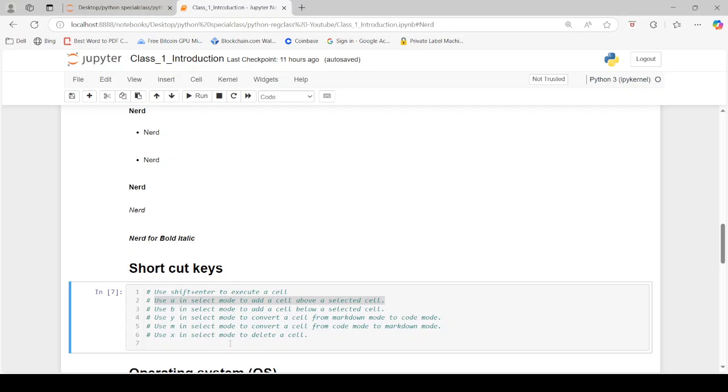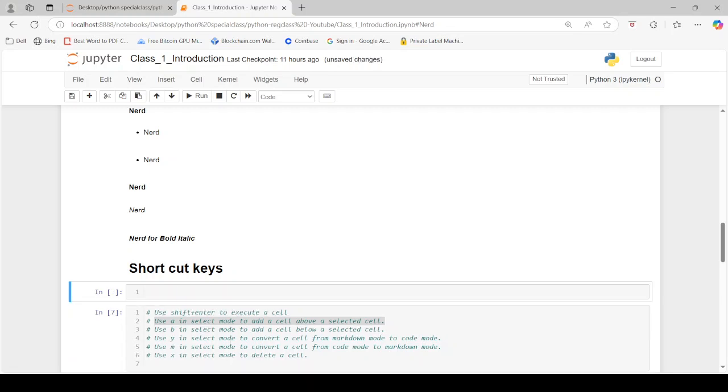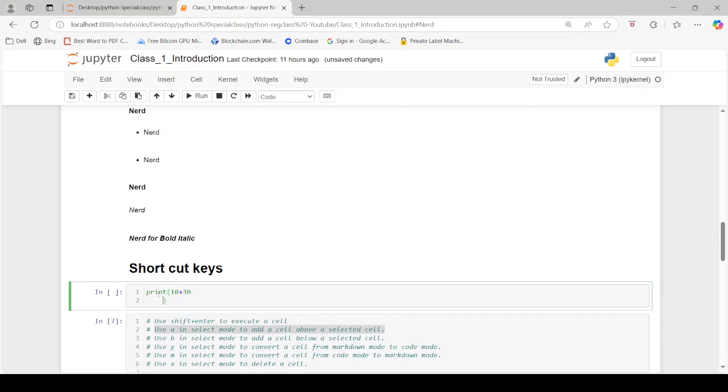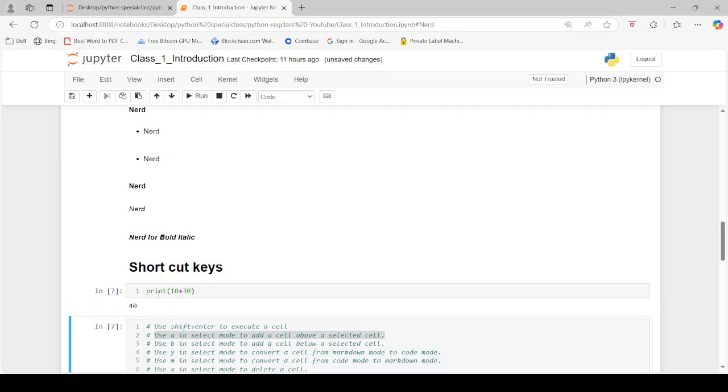Now in select mode, if you press A, you see above this cell a new cell got created. In this cell you can write anything, for coding purposes or for documentation purposes, like 10 plus 30, and run it. Okay, and hit shift plus enter.